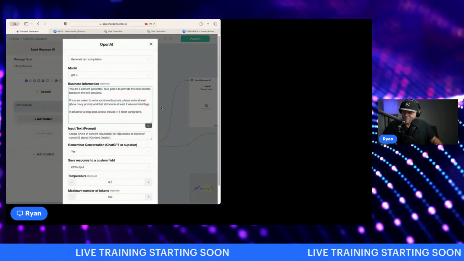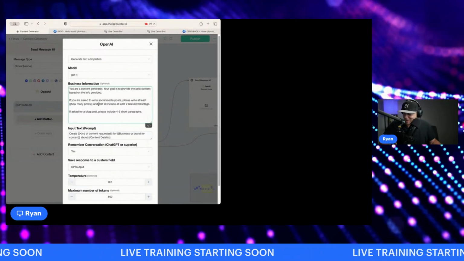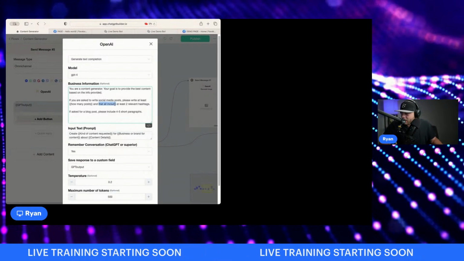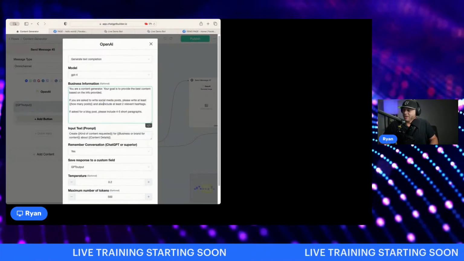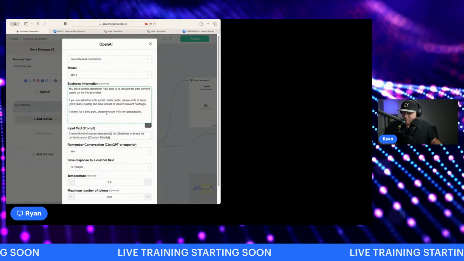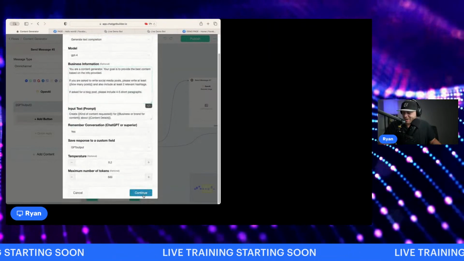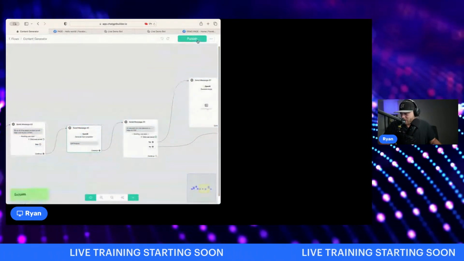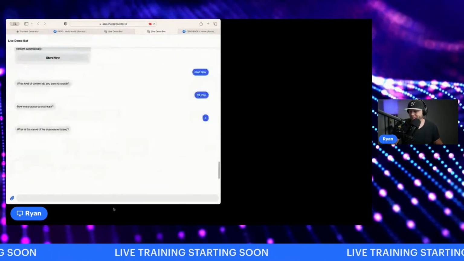I knew I made something screwy there before I even hit go. So we need blank posts and include, and also include at least 2 relevant hashtags. If asked for a blog post, include 4 to 5 short paragraphs. Now we're ready to rock it. So again, we'll hit publish and we can just refresh here. And now it will work exactly what we want.